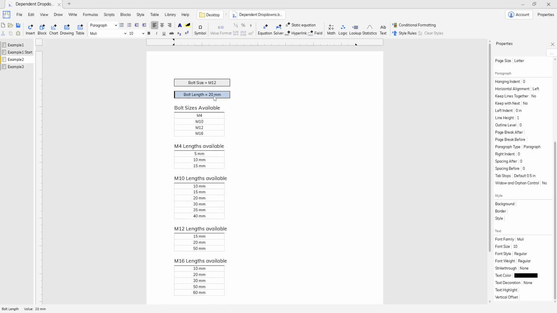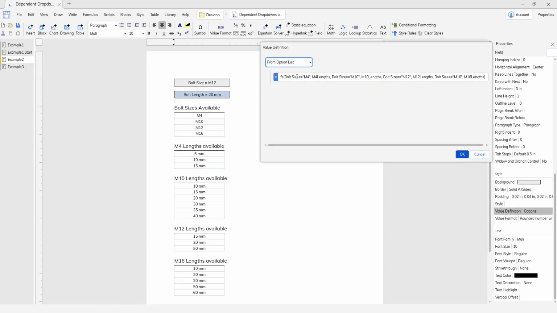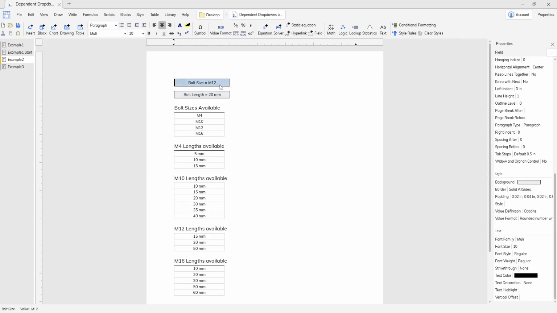Okay, so now for bolt length, I'm going to click that and go to value definition. And in here, I have an IFS function. So you can see you can put the logic for that dependent dropdown inside of the option list definition if you want to. So I have an IFS function, and it says if bolt size, which is this value here, equals M4, then return this M4 lengths table. And then that's my list. If bolt size is M10, then return the M10 lengths table. And then that's my list. So what happens is if this is M10, then I'm going to get my M10 lengths table as my options.